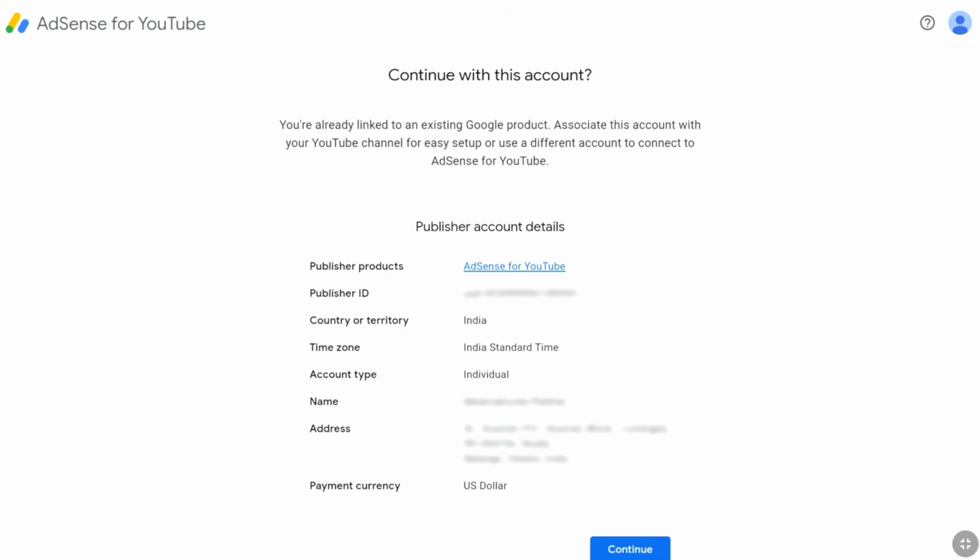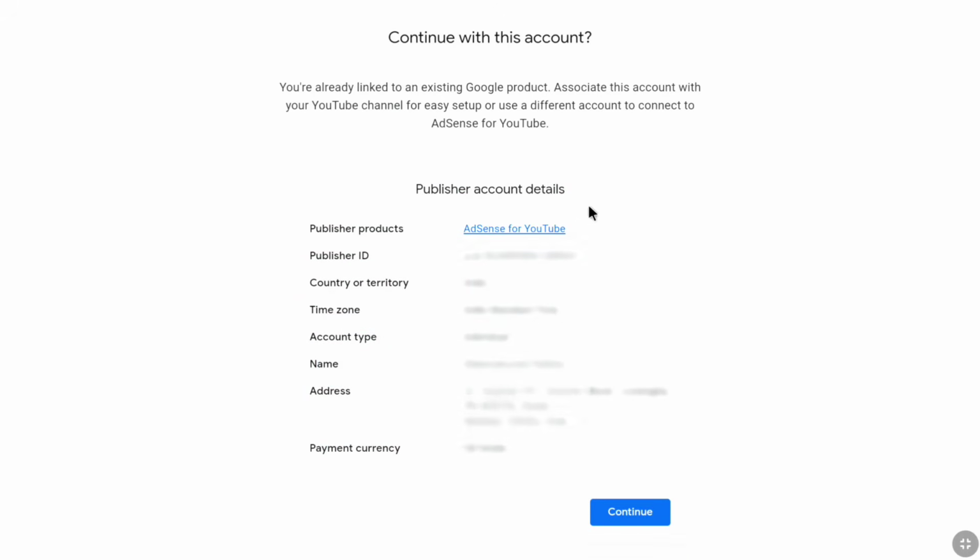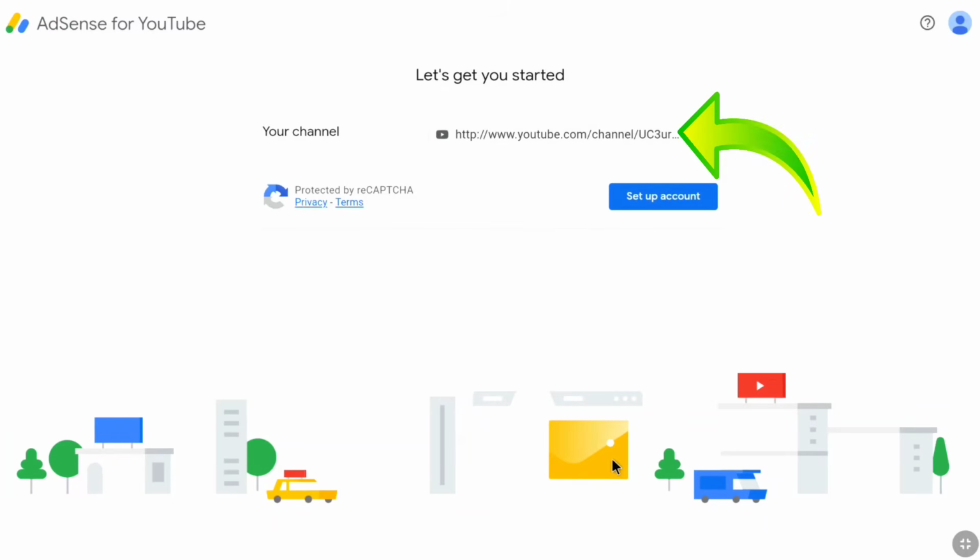Now once you select your Google account and log into it, you will be taken to this page, AdSense for YouTube, and here you can see all your Google AdSense publisher account details as you already have created your payment profile. Now here in this page at the bottom, just click on Continue. And here your YouTube channel URL will be automatically added. Now here in this page, you have to click on set up account.